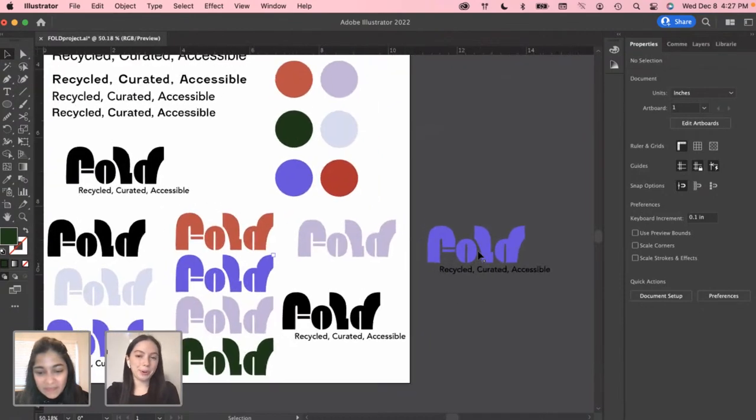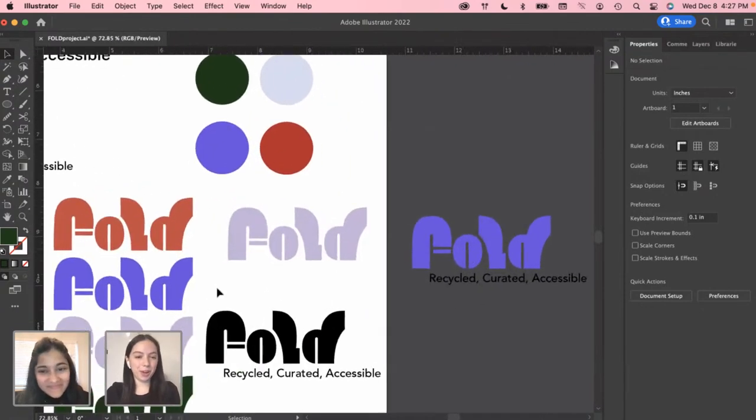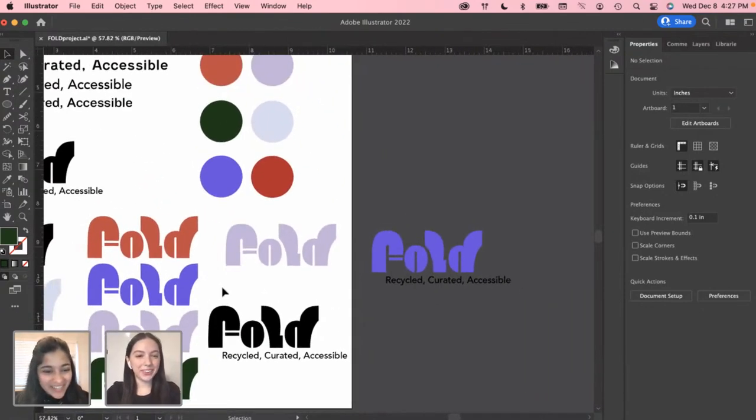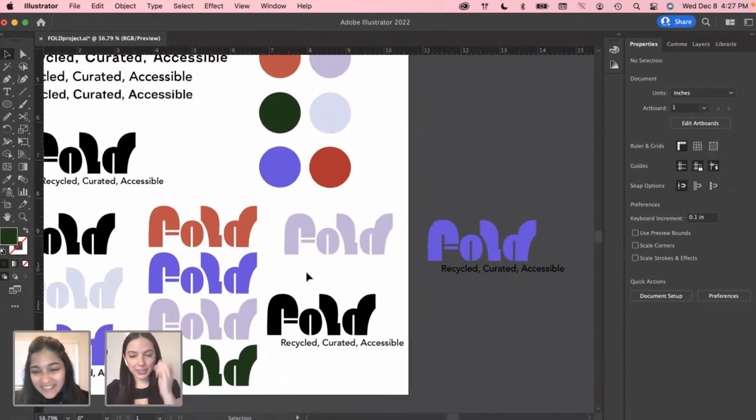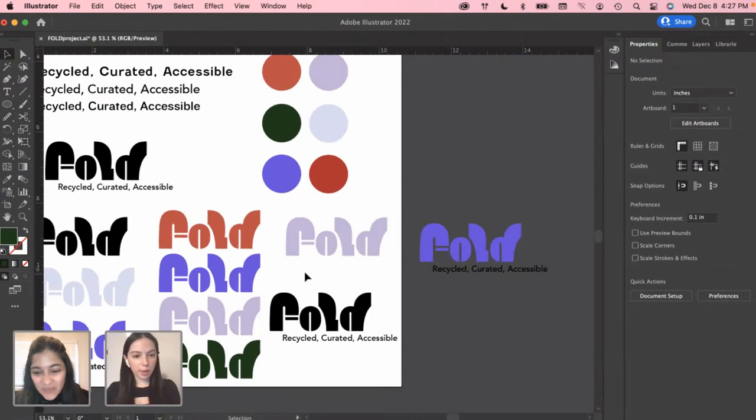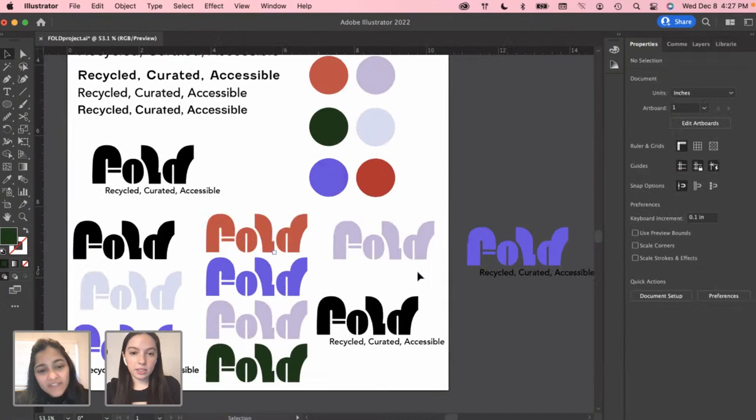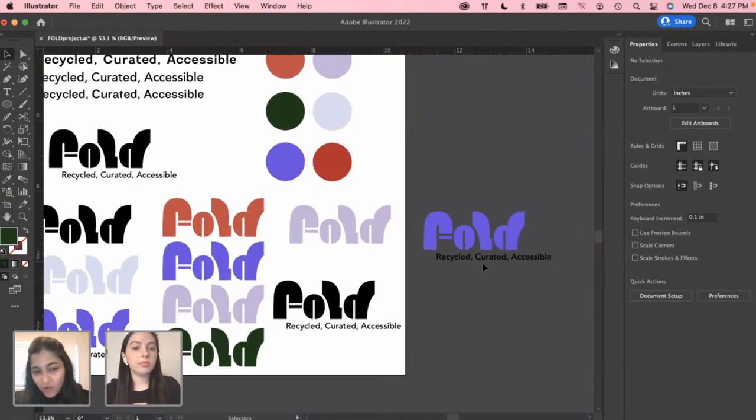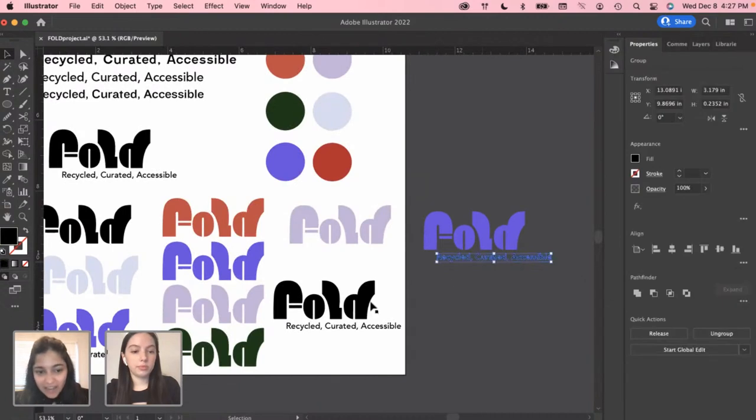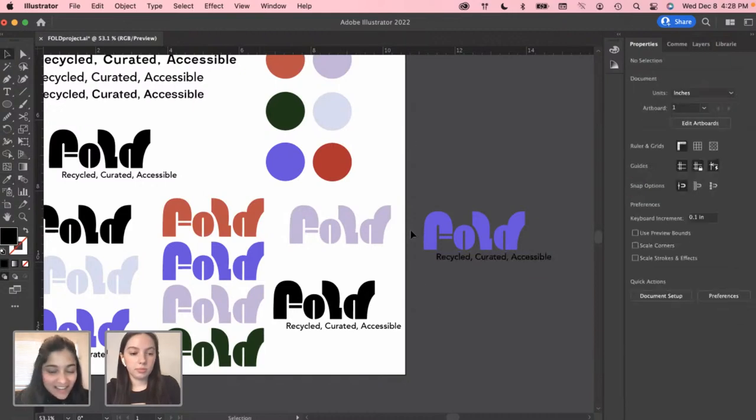But yeah, look at how bright that purple is. When you put it on the dark background, it's still popping so loud. It's so cool. Wow, this is blowing my mind. I love it. Ooh, what if for the tagline, we keep a darker color, like the dark green, but for fold, we choose either of the two purples, like maybe the light one. And then sometimes you have the dark one coming in as an accent color.